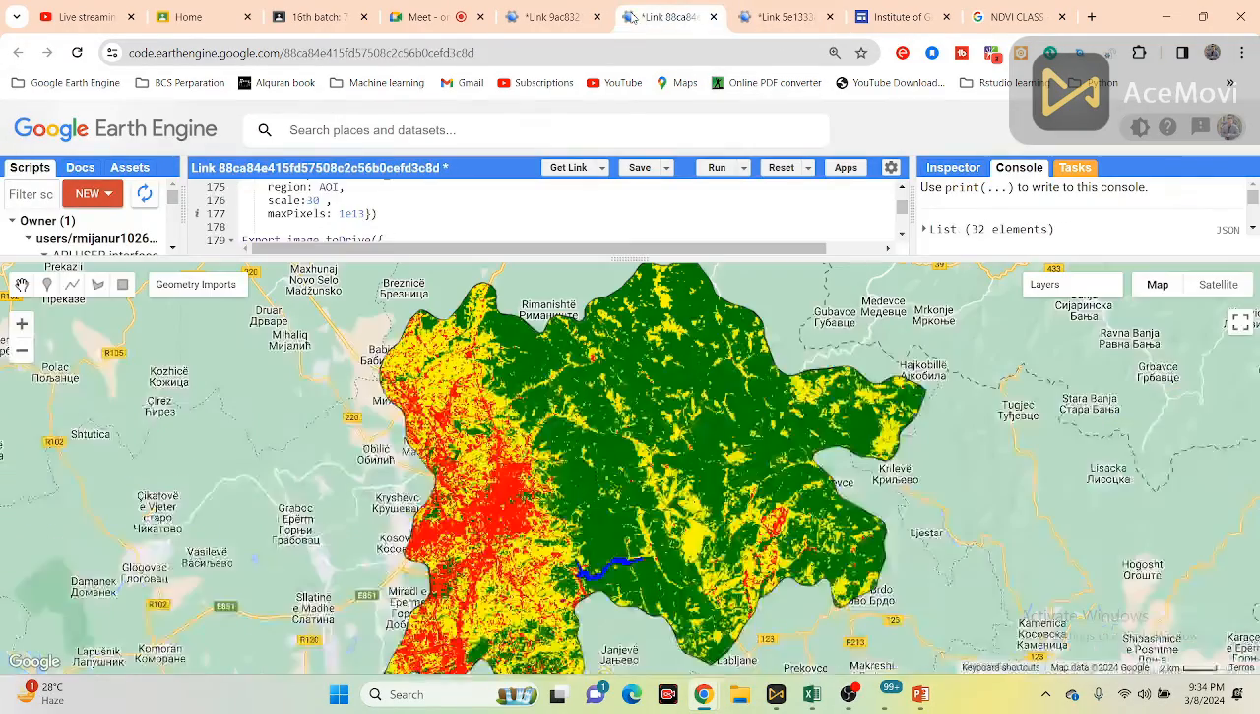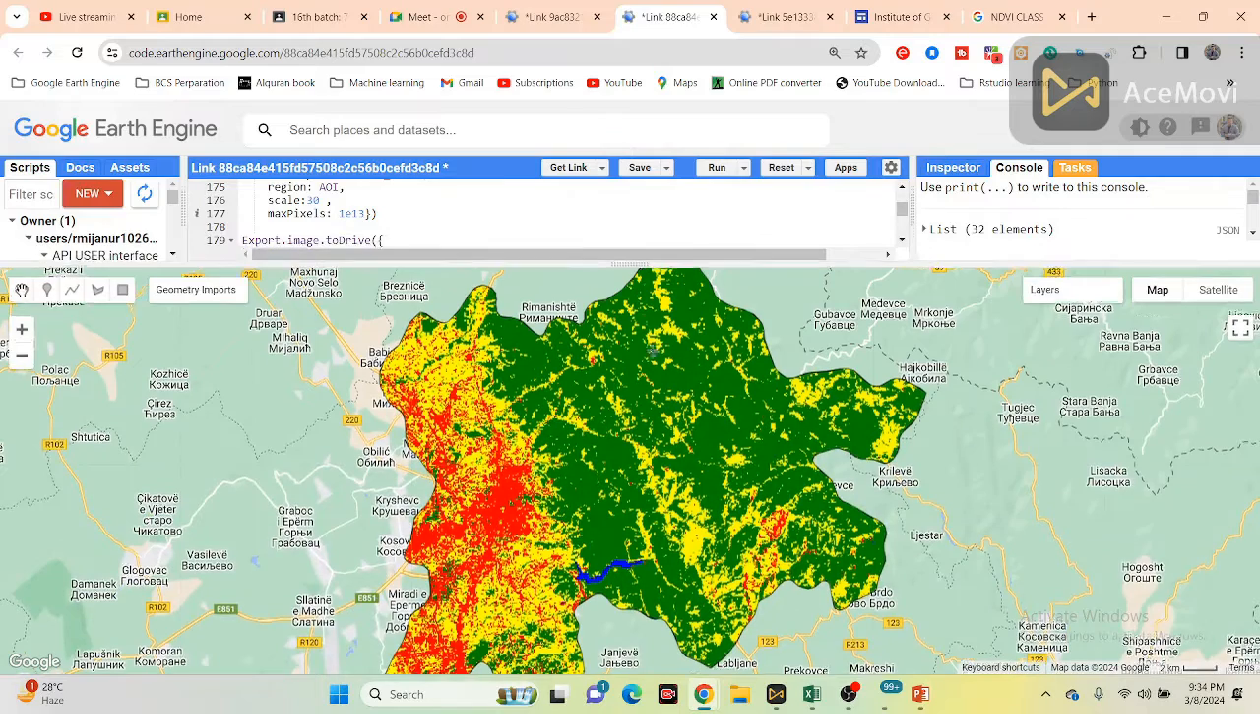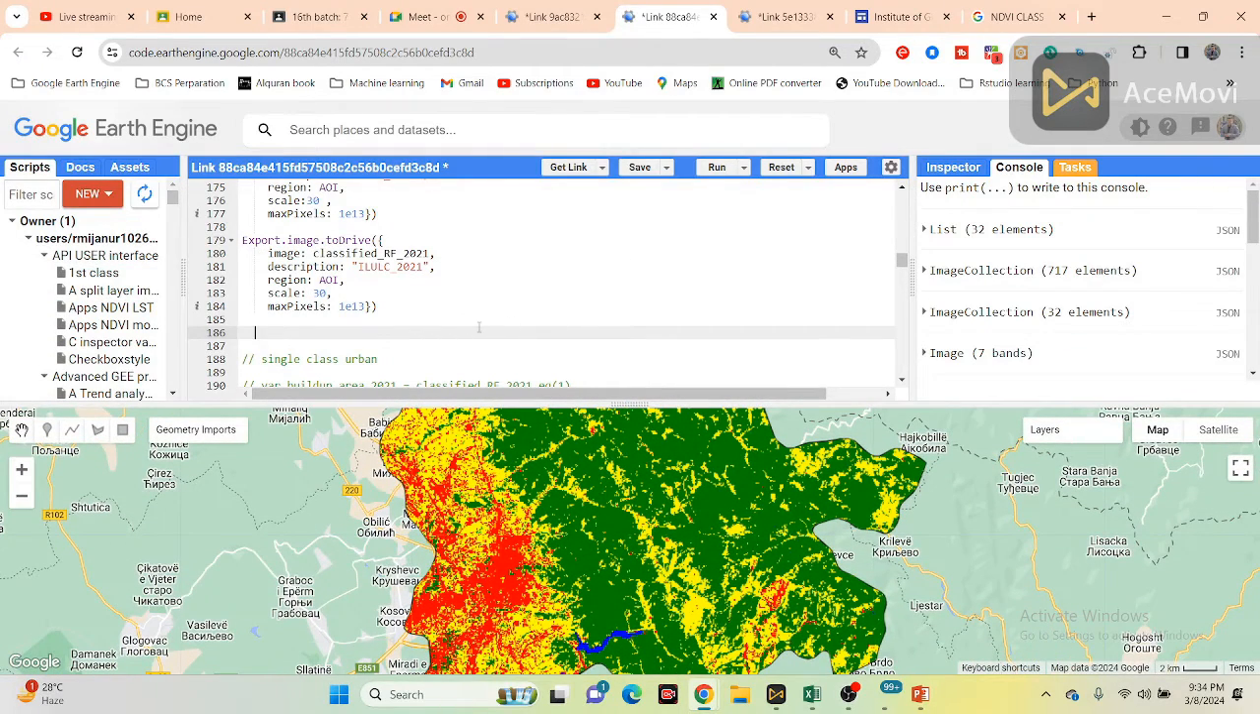Okay, so here you can see I already made the classification of the two classes. So first of all we can do the single class change detection. Single class change detection means that you want to make the change detection only for the urban area. Okay, how much urban will be increased. So it's called the single class.